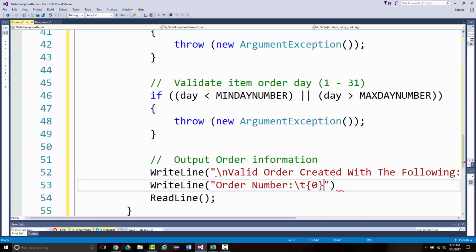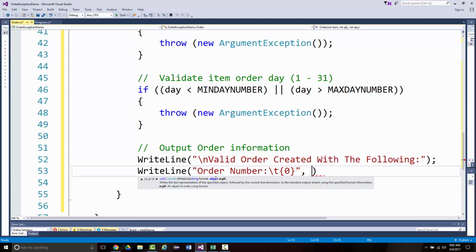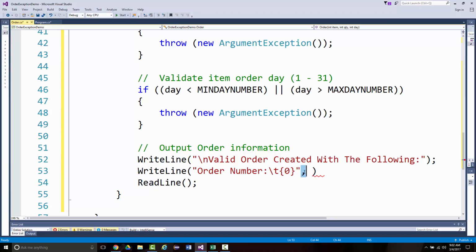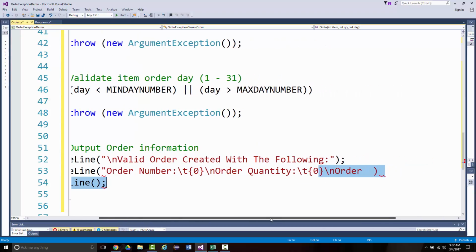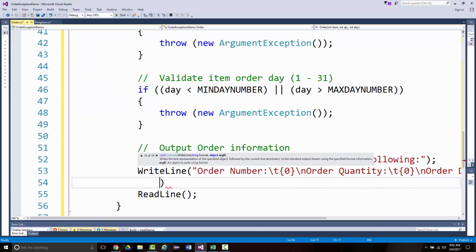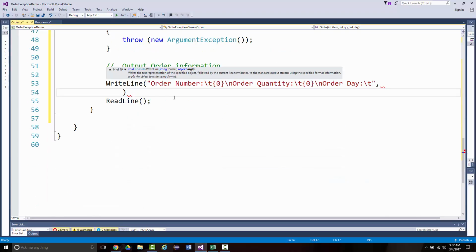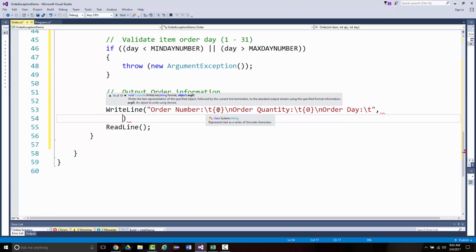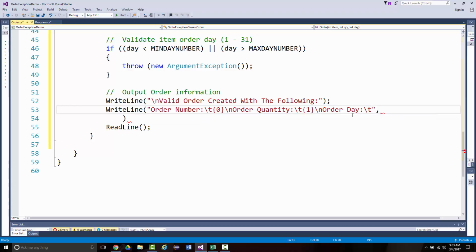0. And that's going to be followed by backslash n, order quantity, followed by a backslash t, and we want that to say order day. All right, so I'll make that small so you can see it all on one line. So we'll have order number, then a tab followed by the order number, order quantity, a tab, and the order quantity, and that's got to be a 1, and order day, a tab, and another parameter.